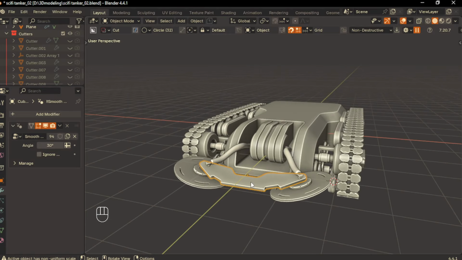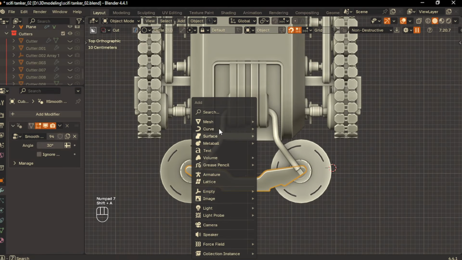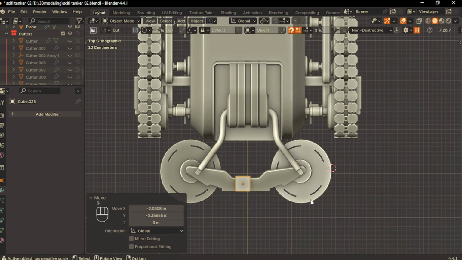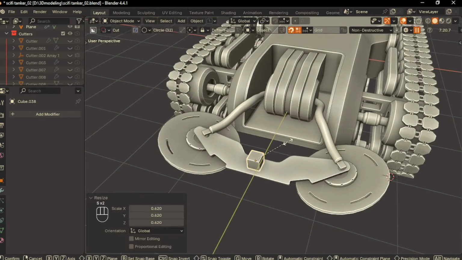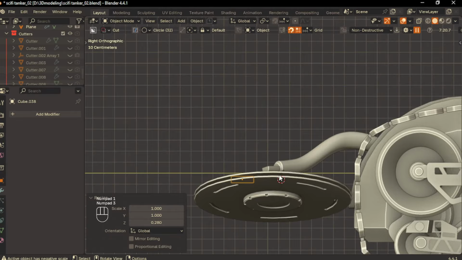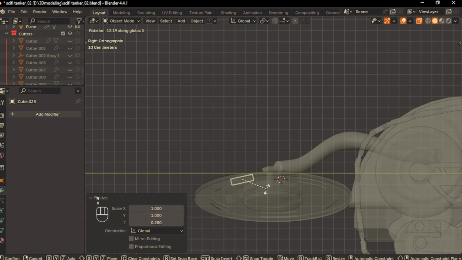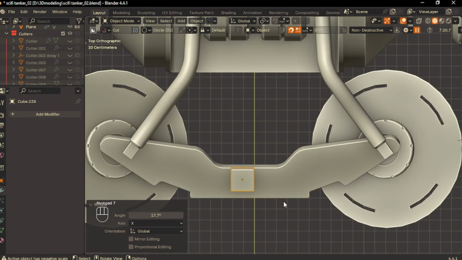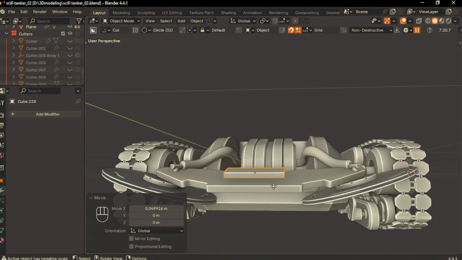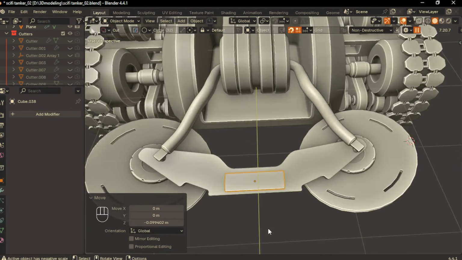To add a bit more detail, I'm going to add a cube. Peel it down, move it to the center, and make it even smaller. Then scale it down on the Z to make it flatter. Now I'll rotate it slightly on the X and position it right at the middle. Then scale it up on the X-axis and move it a little along the Z for balance.